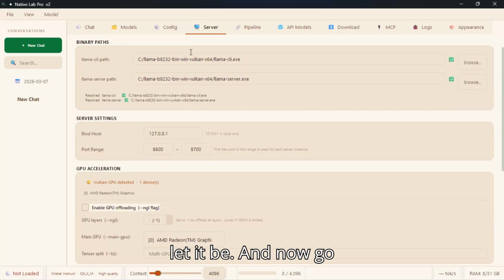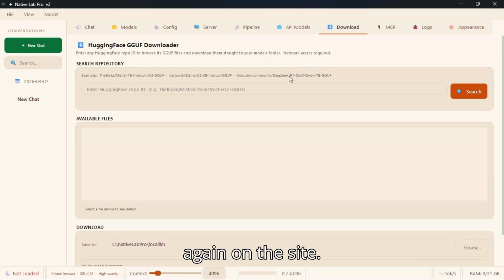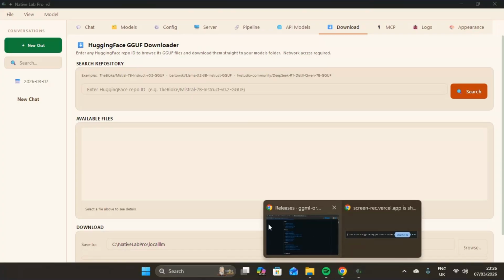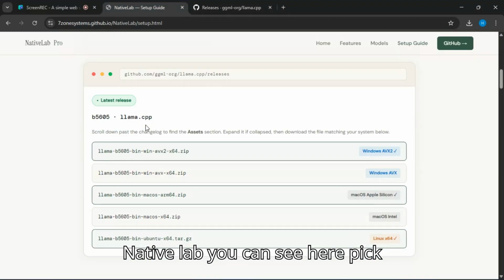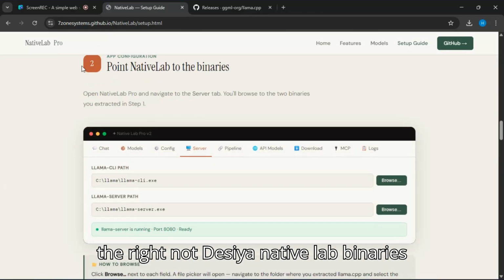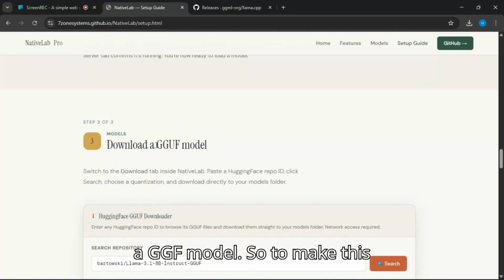So let it be. Now go to your downloads. In downloads, here again on the site, native lab, you can see here, pick the right one, not this, yeah, native lab binaries. Here I already told you about this, a GGUF model.